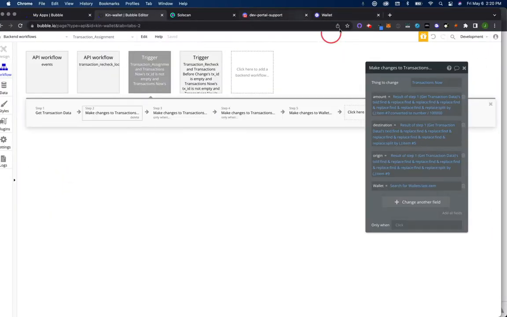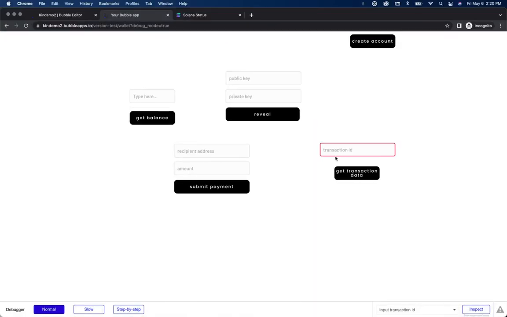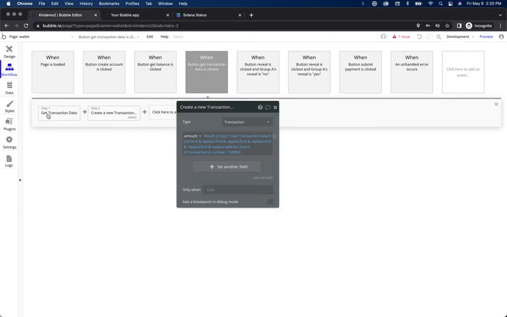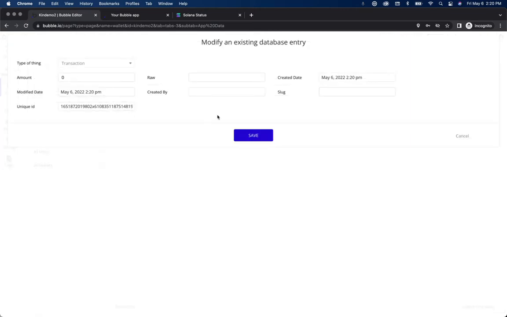Let's get that transaction ID again and look it up. And let's see if it came through. Look at that. The amount is 0. So probably still doing something wrong.